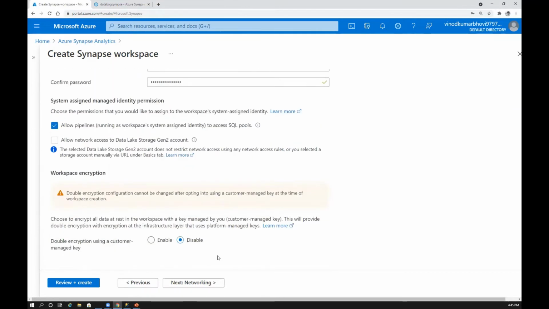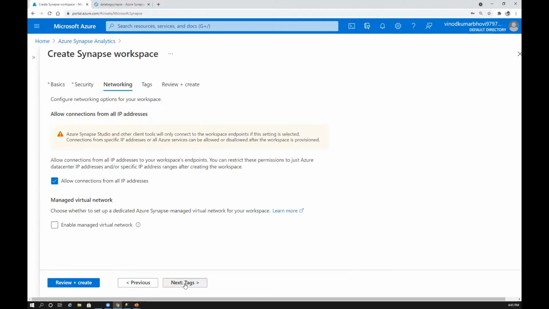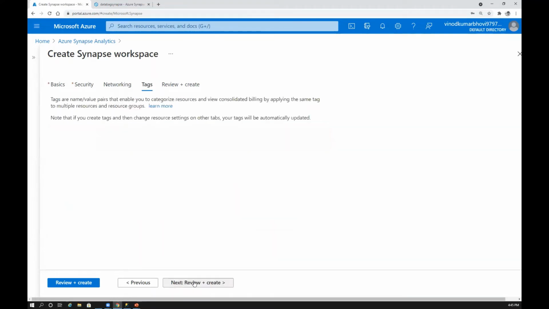You don't really have to worry about that. I think these are related to permissions. Like I said, managed identities, we will discuss those: what they are and what their importance is when it comes to integrating different Azure services and systems. Then click on next. And networking: allow connections from all IP addresses. You can also specify that, but for now, let's keep everything default and then click next.